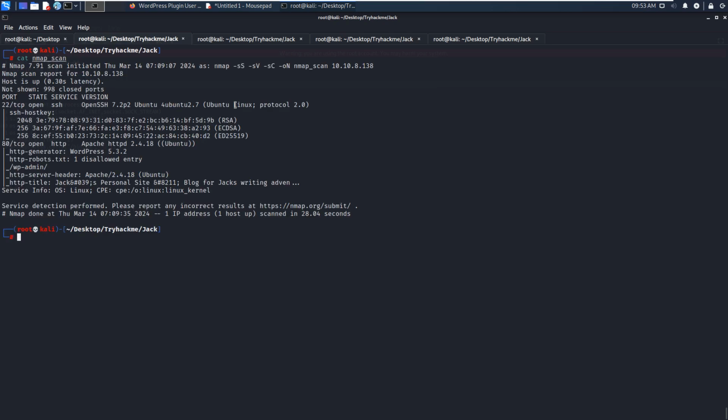As you can see over here, I used the SYN scan option, the version scan, the default script scan, and then output the result into this file by the option -oN. The IP address has been changed a bit from the first time. From the Nmap scanning, we can tell that the target has two open ports.